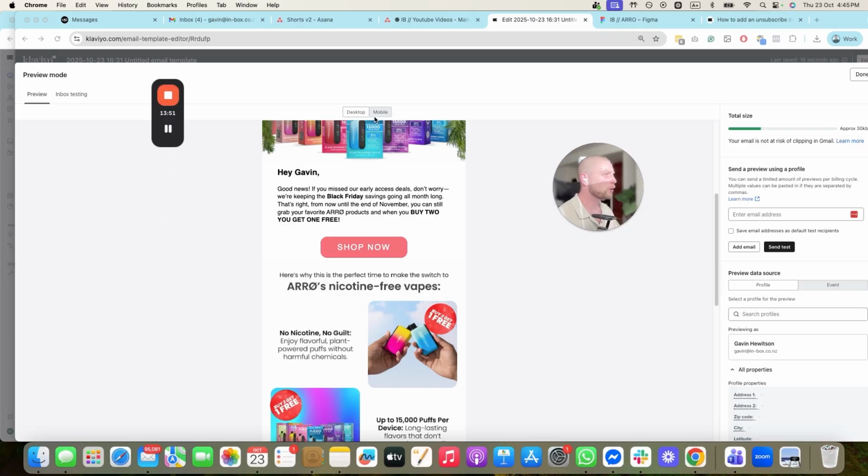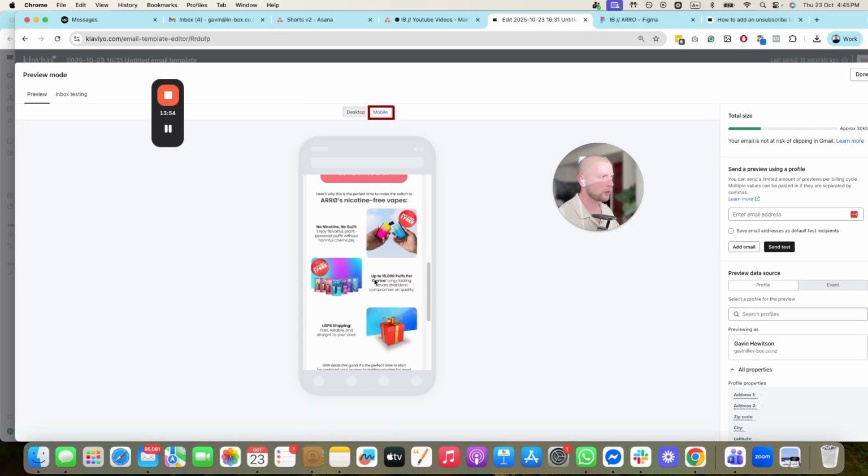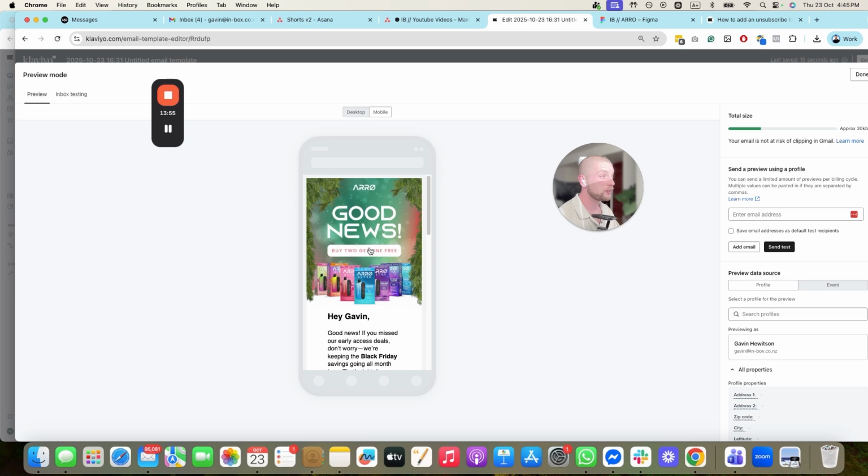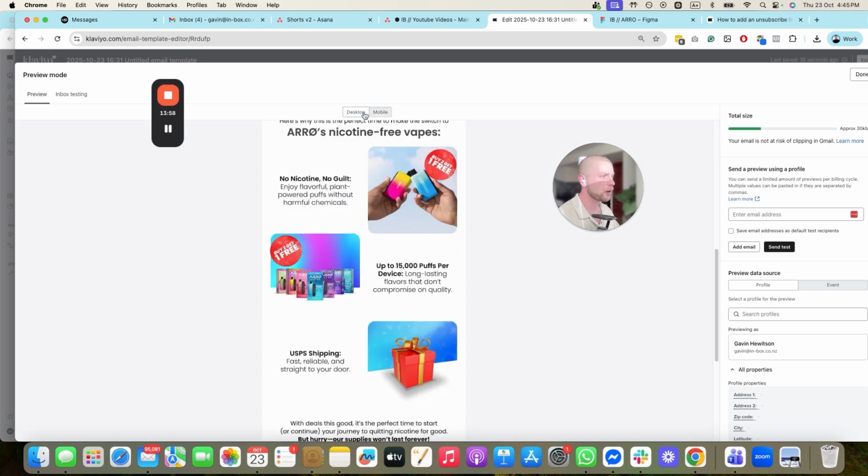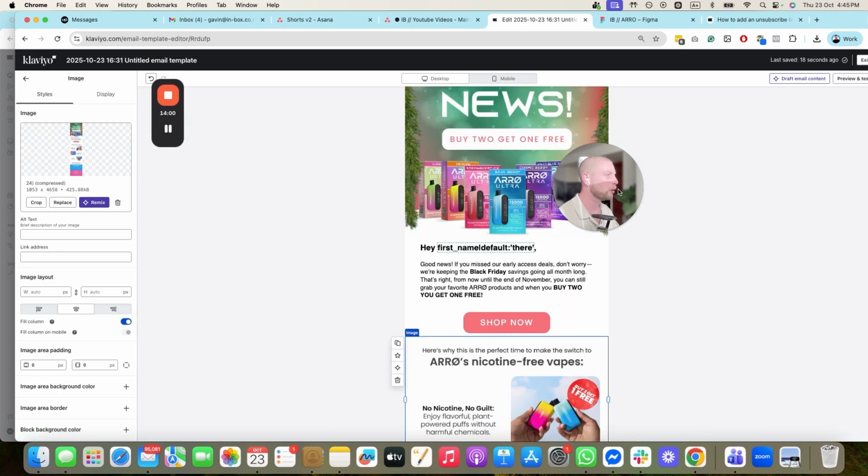Boom. But note, we have a quick note here, mobile. Take a look at this. See how this comes in? Looks different, right? So you need to make sure you're designing with mobile and desktop in mind for both versions.